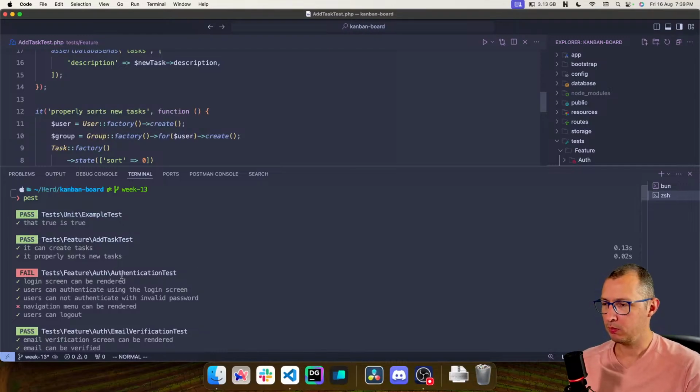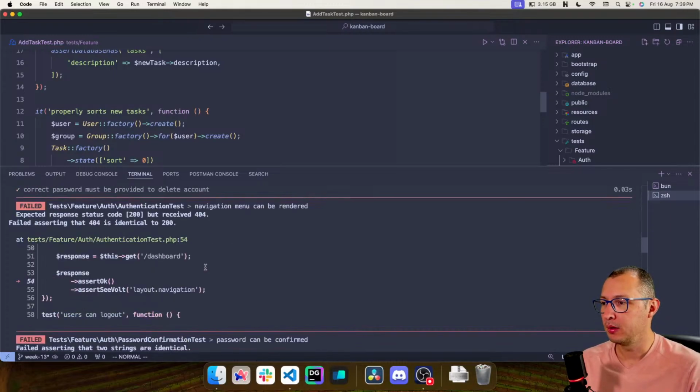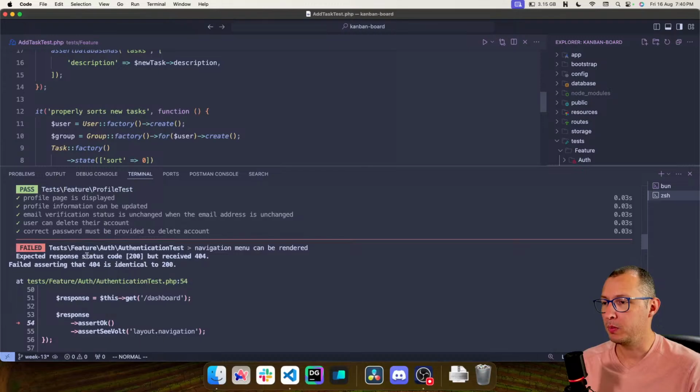Authentication. Oh, that's part of the Breeze starter kit, but I don't know why this one's failing. Navigation menu cannot be rendered. Why is that? Expected response. Oh, I know why. Let's open the test and I'll show you why.